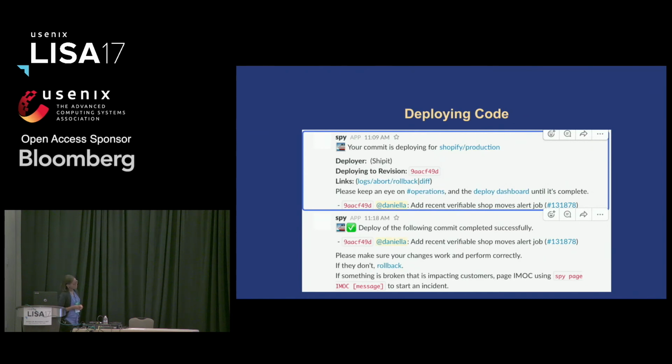And so the other useful thing to know here is when you're deploying your code, SPY will actually reach out to you and let you know when your code is being deployed to production. So all our deployments are automated. A bot puts together all the changes and ships them on your behalf.